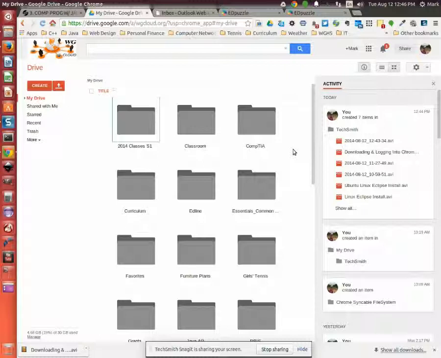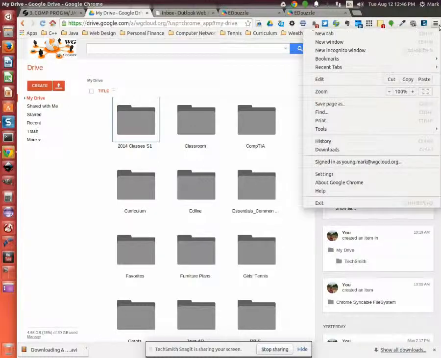You don't have to worry about thumb drives or putting it on a DVD or emailing it to yourself as an attachment. Everything you do here will be at home, assuming that you've signed into both your school computer and your home computer using your wgcloud.org account.